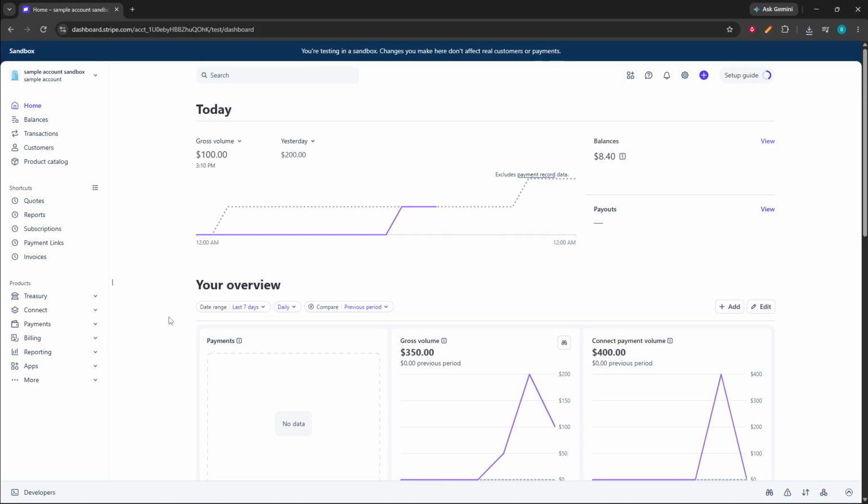In today's video, I am going to teach you how to archive a product in Stripe. To begin, make sure you are already logged in to your Stripe dashboard. Once you are on the main dashboard, look to the left-hand navigation menu.